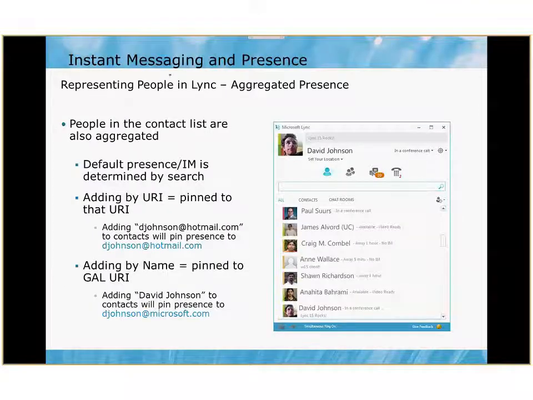And here we go. So, sort of the whole presence level. As you can see, depending on how you've got them pinned, when you define somebody as a favorite, it really depends on when you pin them, and what SIP address they're using. So in the case of this one, you can see we added contacts, in this case djohnson@hotmail.com. It's going to pin it as djohnson@hotmail.com.